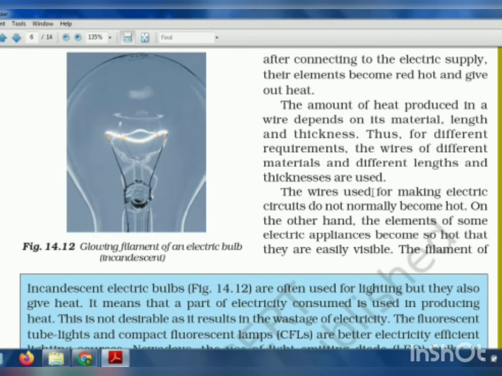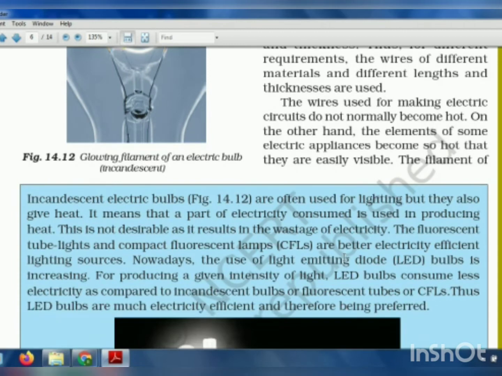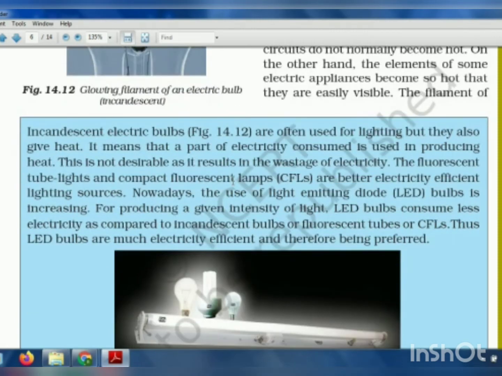So the scientists have thought of making such bulbs which use less electricity and give more light. So first they made bulbs called compact fluorescent lamps, called CFLs. They were good. They were using less electricity and giving out light, but as they were using mercury vapor, it was not good for the environment, for nature.